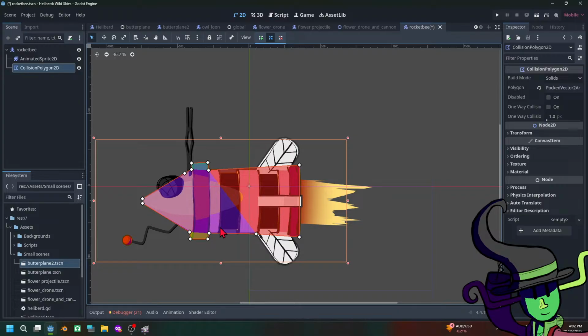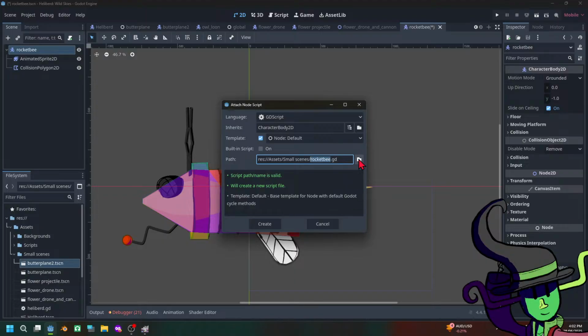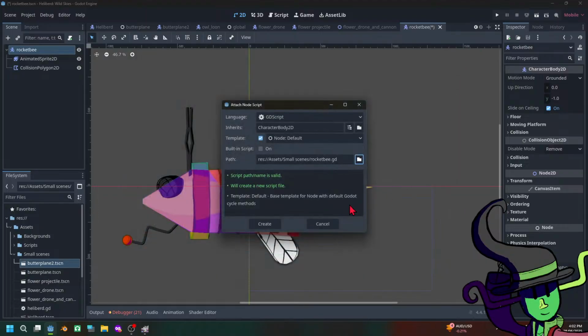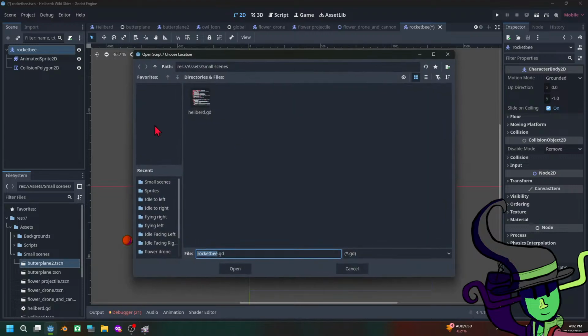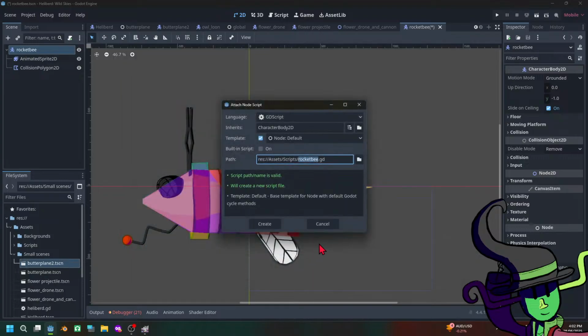Alright, what else? Okay, let's make a script for this. We'll make a character body 2D. Rocket bee, okay. Scripts, butter plane, flower drone, owloon. Okay, I'll make one script over here.